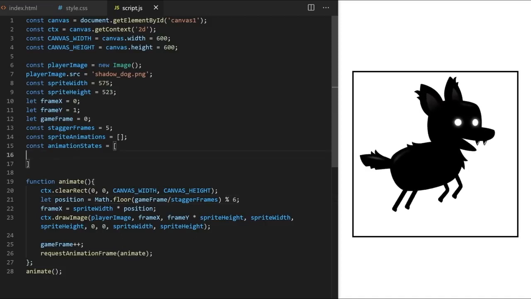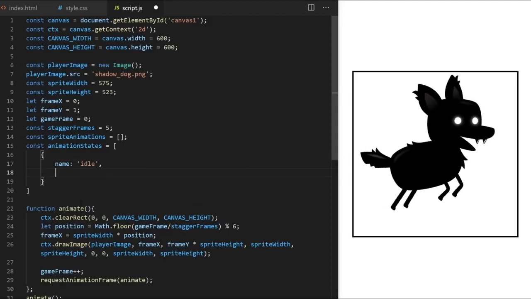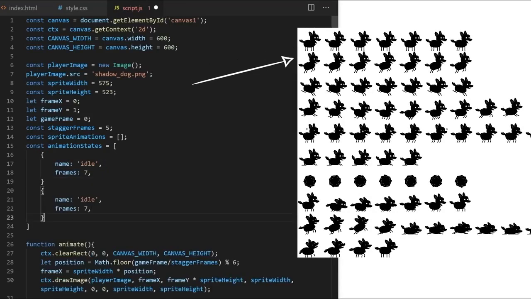For every animation row in my sprite sheet, I will create an object like this, with two properties. The name property will be whatever I want to call that animation row. So for the first row, let's call it idle. And I will also need a frames property. I check my sprite sheet and I see that idle animation is made out of 7 frames. The second row I will call jump animation, and it has 7 frames. I will create an object like this for every row in my sprite sheet, going from top to bottom.